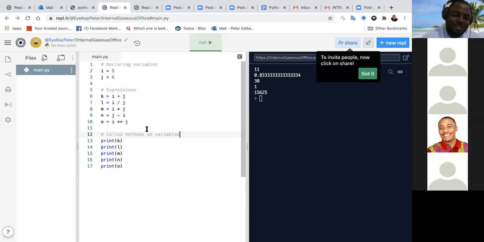Okay, so when you typically say do something, for instance, I'm telling this computer to print the variable stored at the location K, or with the identifier K. Print is a method. Now, the exact details of what print does is not your business. You only care about what print does, the output, or what it seeks to achieve, right?